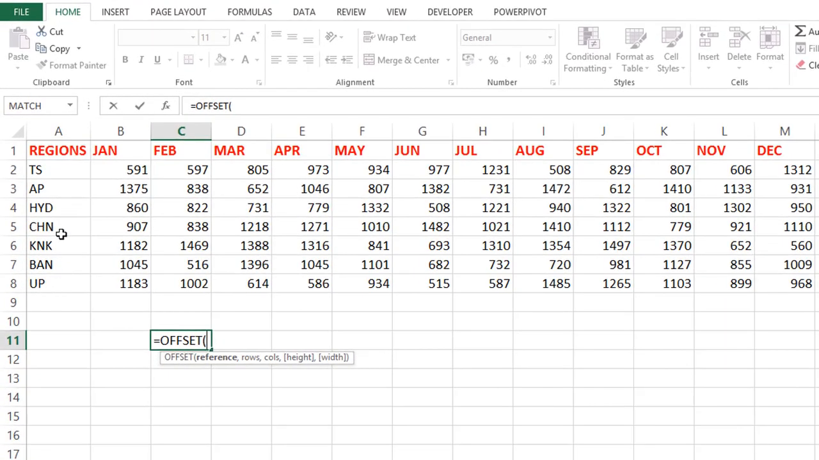Now first, reference. Reference means the starting point, from A1. I am giving simply 2. 2 means from the reference A1, the second row. First row is TS, second row is AP, comma, columns. From there, how many columns? I want the third column. Third column means 1, 2, 3. It's 652. Reference starting point A1, second row 1, 2. From there third column 1, 2, 3.